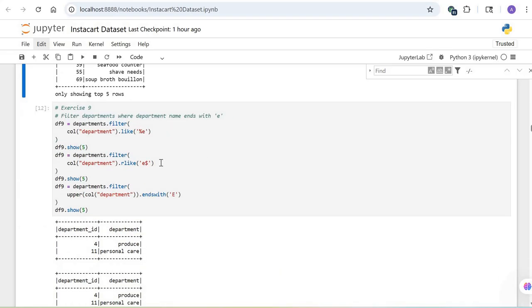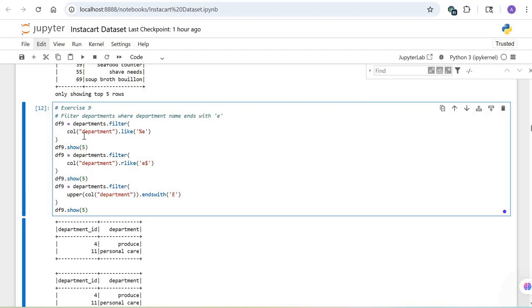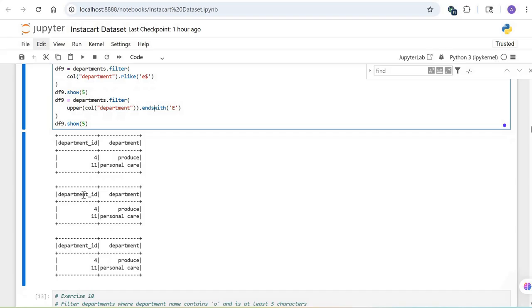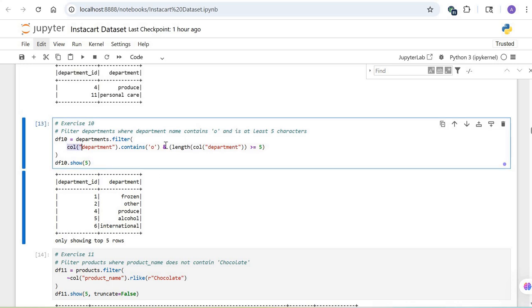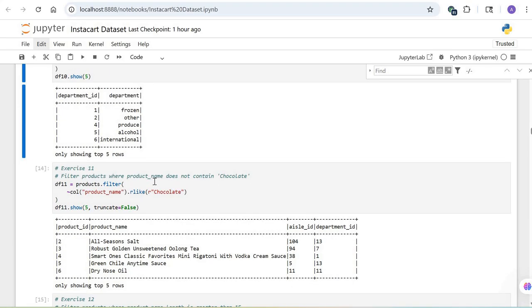Filter departments where department name ends with E. We have already done this. Here is the trick of doing it with uppercase and endswith. endswith is case sensitive. Okay, all three results are the same. Filter departments where department name contains O and is at least 5 characters long. Okay, contains O and is at least 5 symbols long. These are the names.